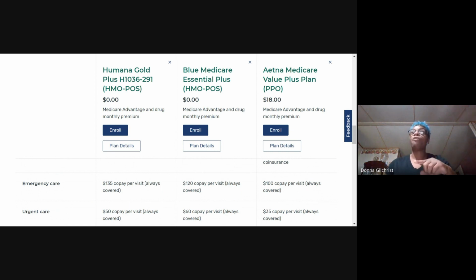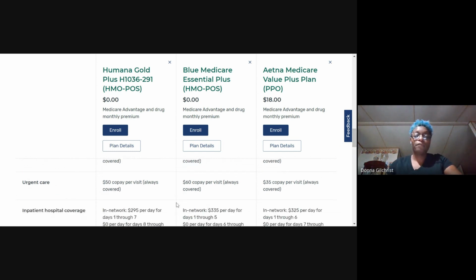The reason it says always covered is there's some certain cases where it's not covered. So you're going to want to make a note. If it says always, or if it doesn't say anything, or if it says sometimes, that's something you need to consider. Urgent care, 50, 60, 35. So we're going to do this with everything.